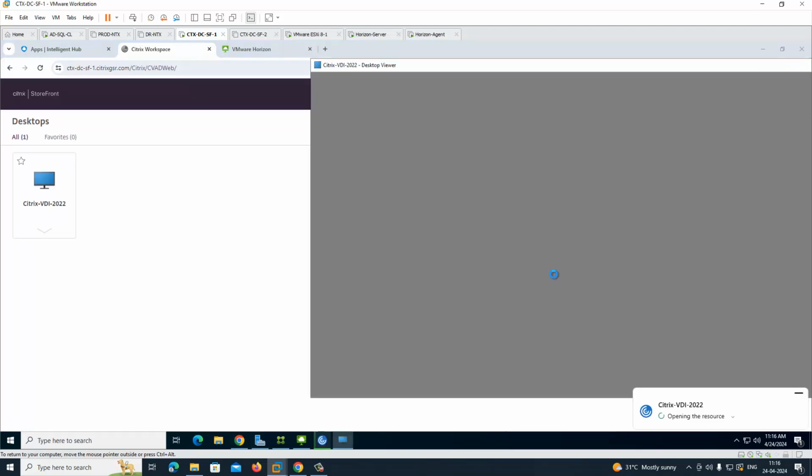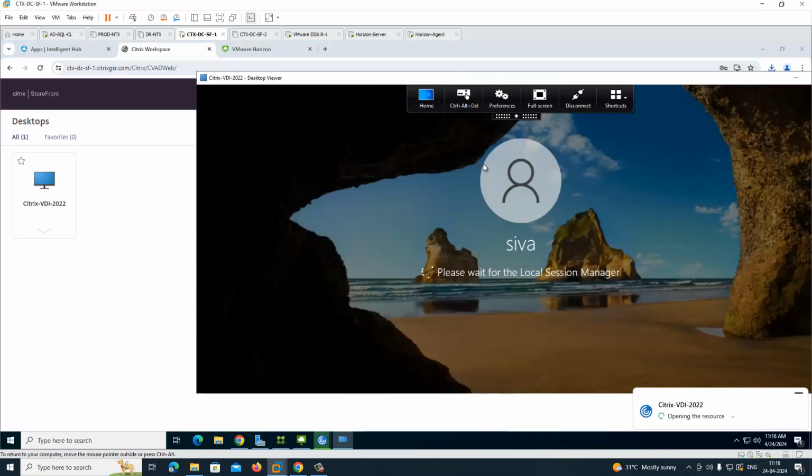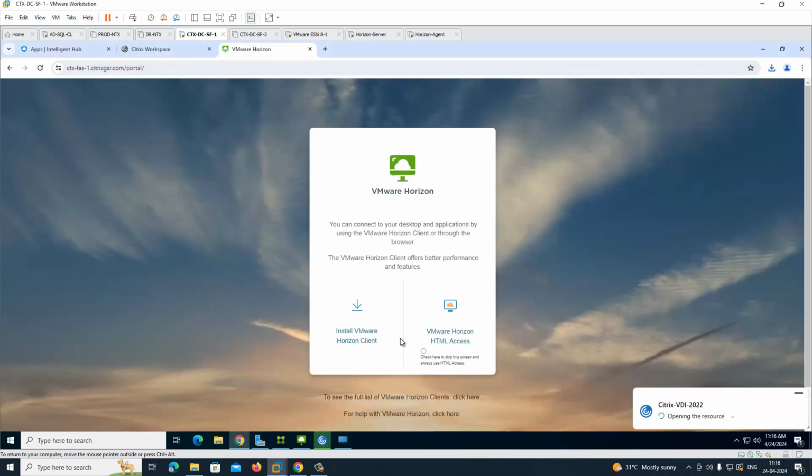So now I can access Citrix VDI, like the server desktop. Let me log into VMware Horizon as well.